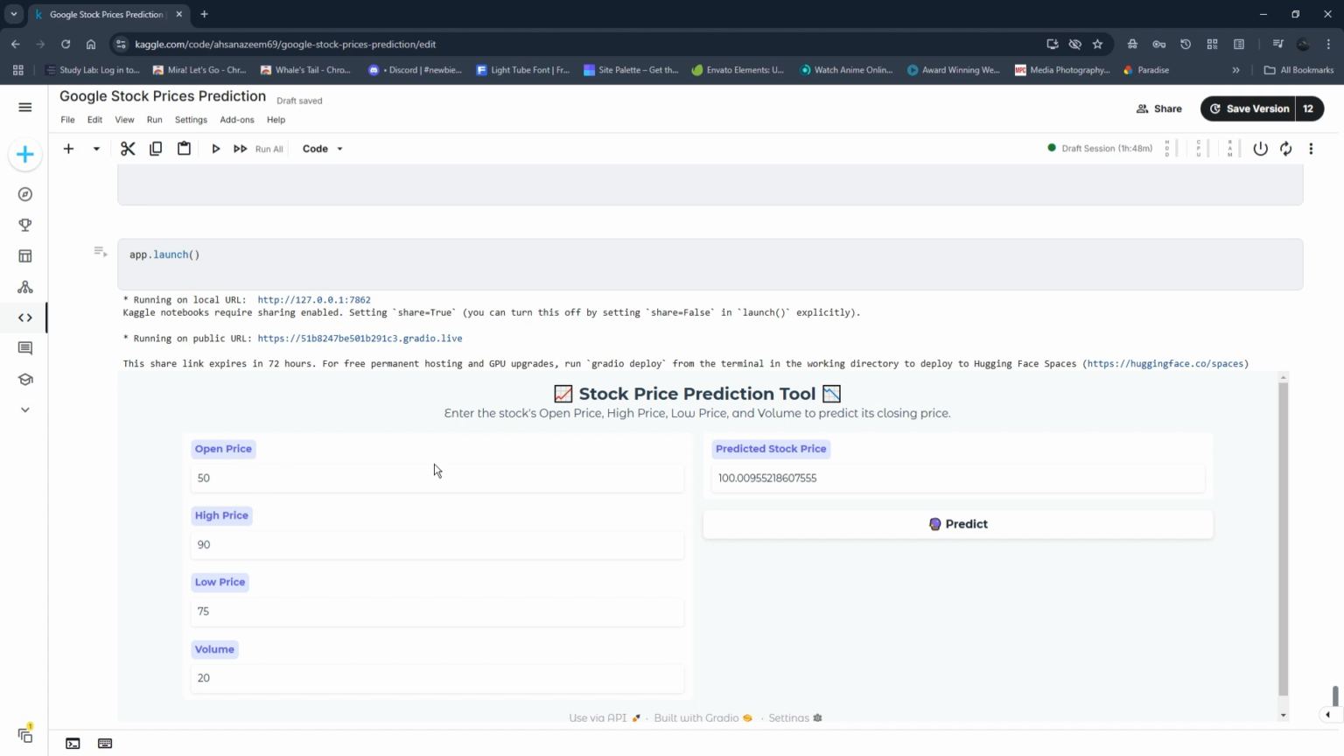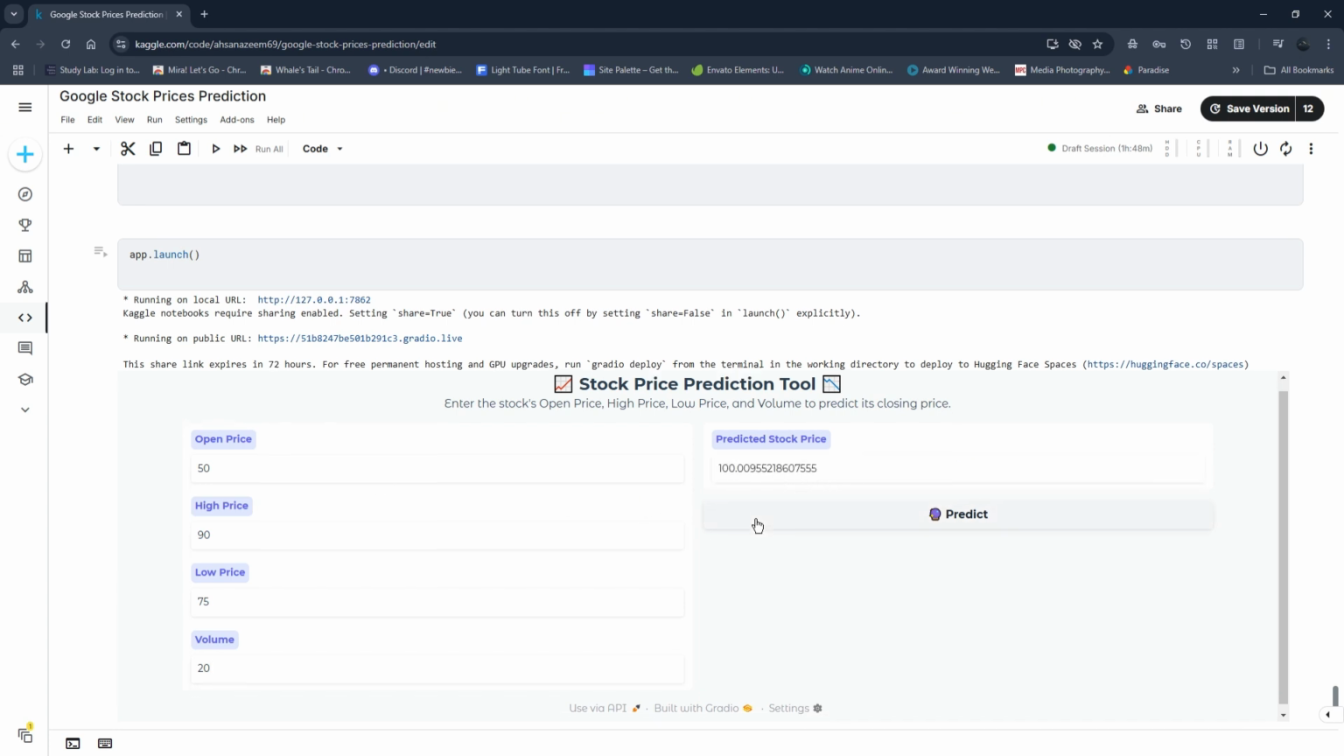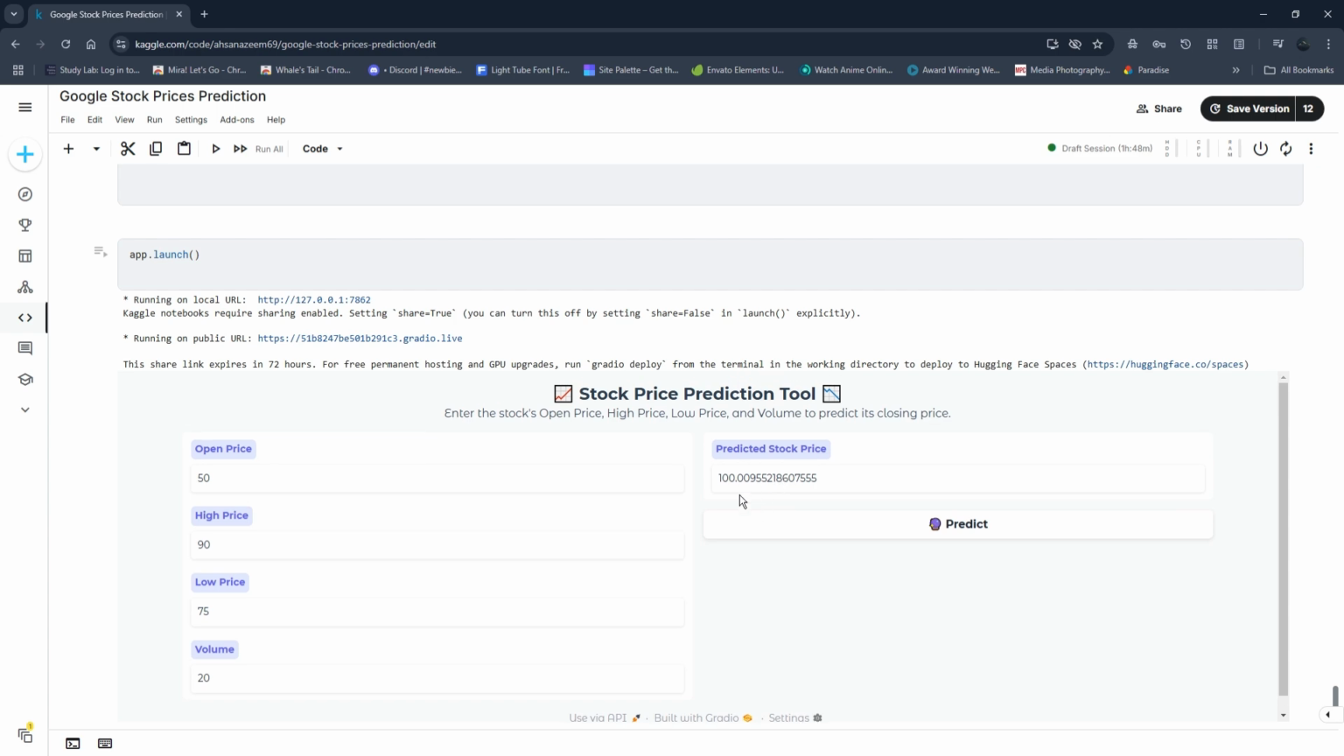Open price is meant to be the price which was given at the starting of the day, and high price is the limit it reached for the whole day, and low price is the lowest price paid, and the volume we are giving is 20, and now we will predict. So it is giving 100, so the price is $100.